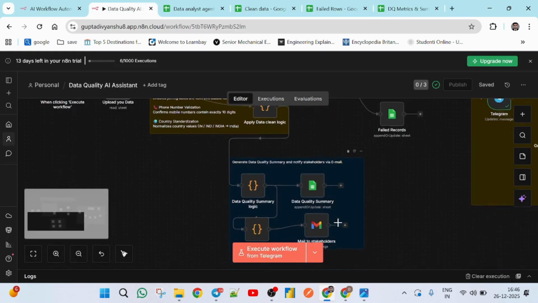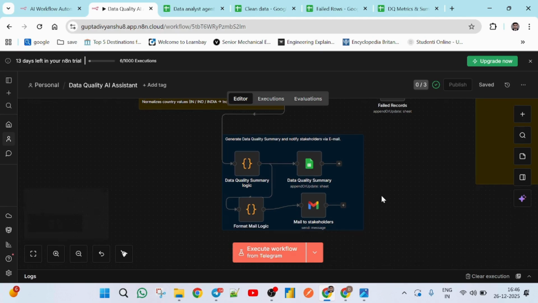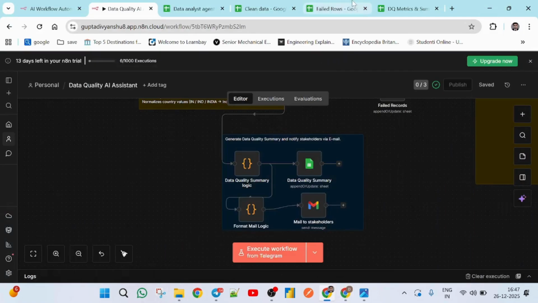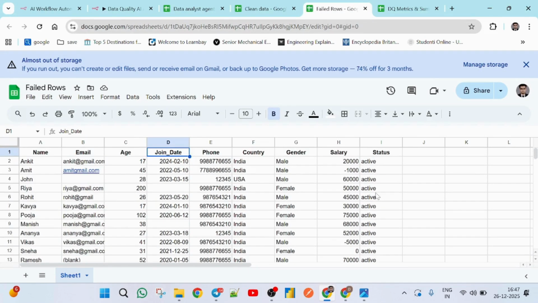Okay, here this is a node which belongs to the data quality summary. And you can also send a mail to a stakeholder which looks like this. It says DQ alert, data quality alerts: how many records failed, the run date, total number of records, valid records, failed records, and the breakdown. The failure breakdown shows how many records have invalid age, invalid email, and so on. If you click on the failed sheet, you are redirected to the failed rows here, so a manager can easily see the failed records.